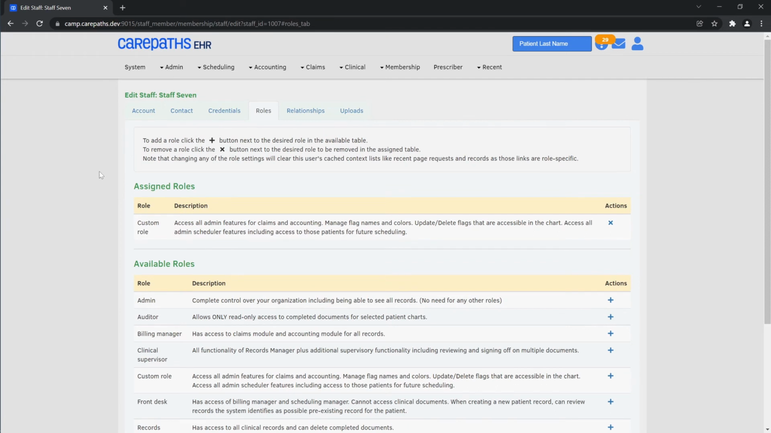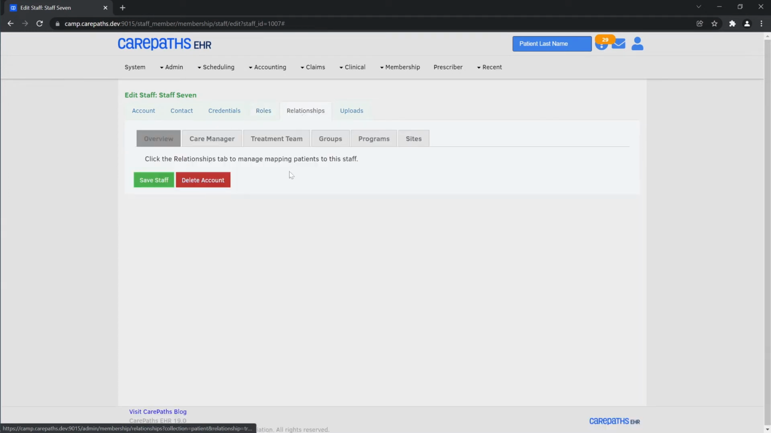So now, as we mentioned earlier, this role does not have access to patient records. So to make sure that this staff member can see the patients that should be assigned to them, we're going to go to the Relationships tab, and we're going to assign this staff member to patients as either the care manager or part of the treatment team. You'll want to note that each patient can only have one care manager, but they can have as many members of the treatment team as you'd like to set.